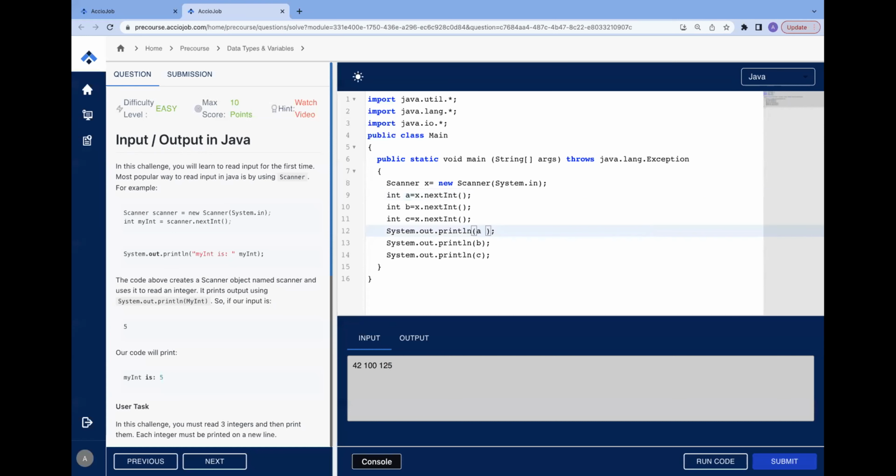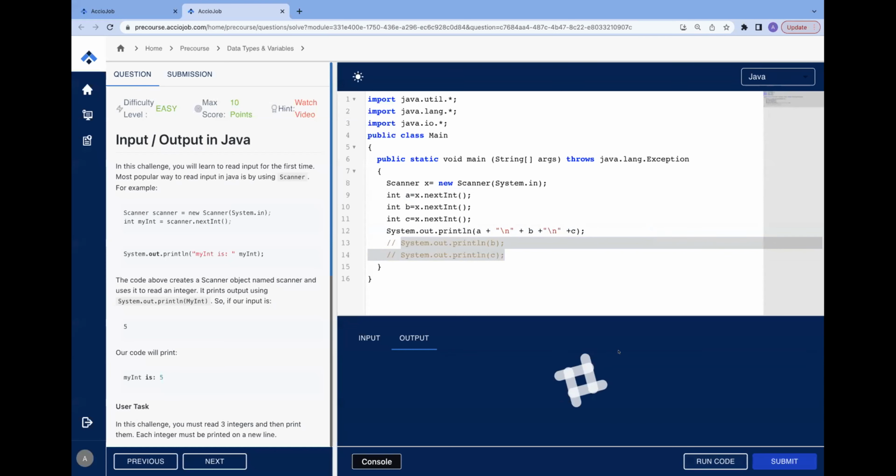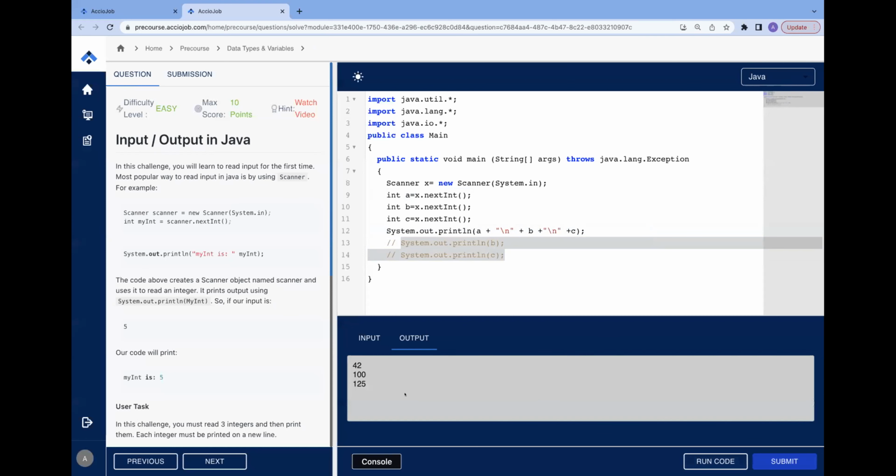Okay, someone wants to print these in one line. So you need to use the concatenation operator and add a backslash everywhere. So that way it becomes a little messy. So I don't prefer this method. It's done.